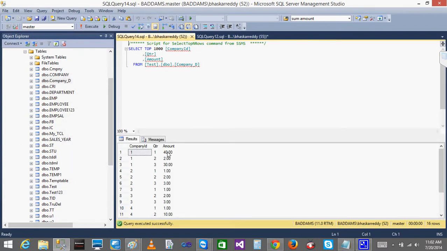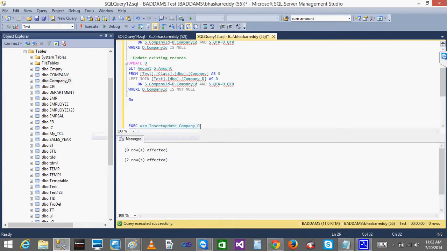See, you don't have anything for company ID 1 and quarter 4. And for 201 you got the amount of 82, right? Now after the execution of the stored procedure, we'll see. I will just select the stored procedure and execute. Done. See, one record is inserted and 2 records are updated.